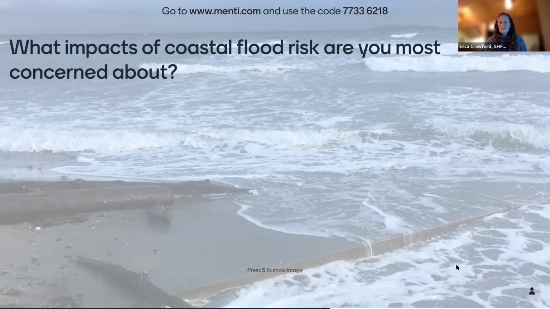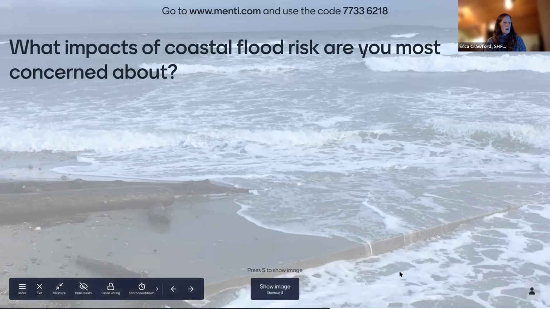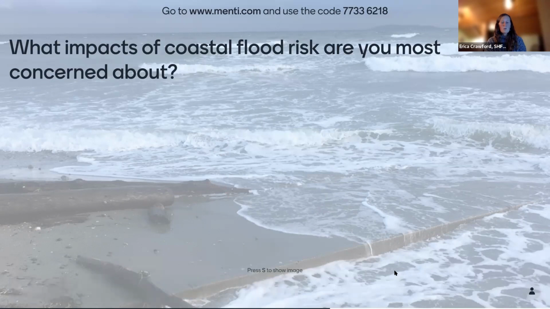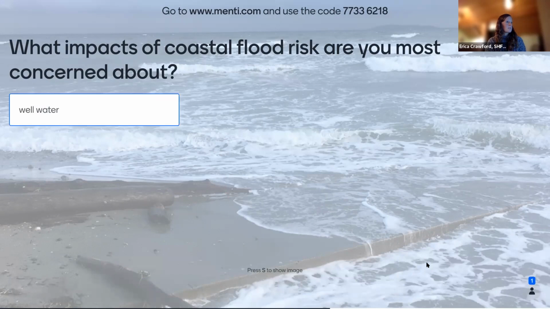And so clearly folks have been thinking about this. What impacts of coastal flood risk are you most concerned about at this time? What kinds of things are you wondering about? Are you worried about? Are you seeing impacts that are concerning to you?